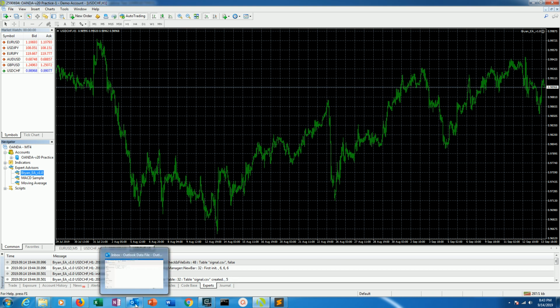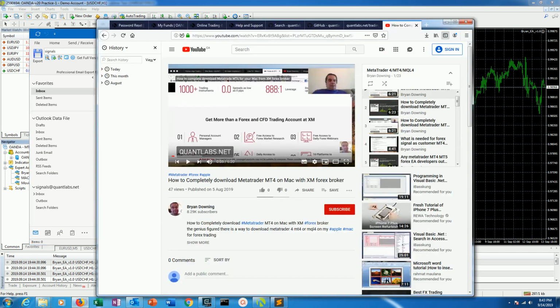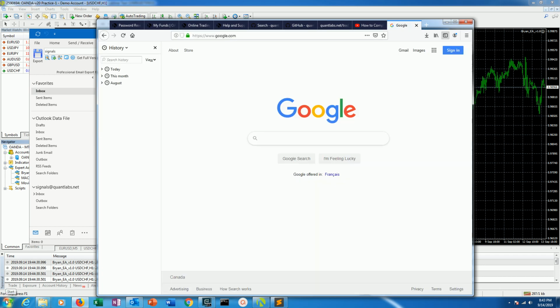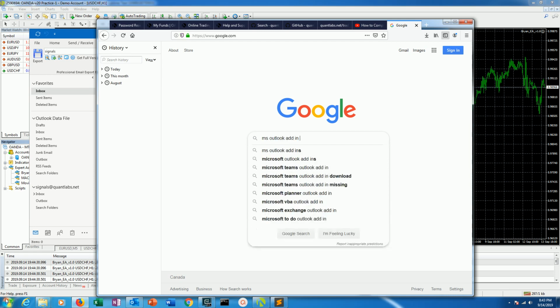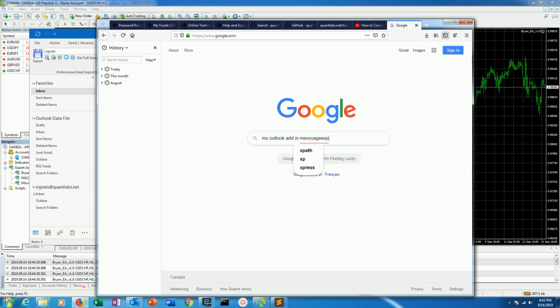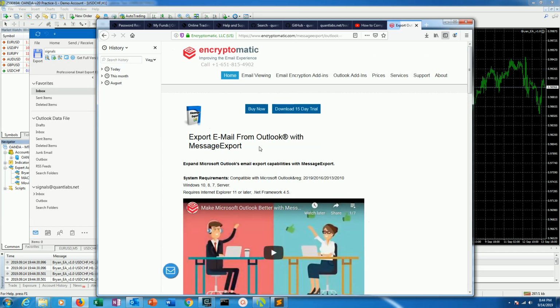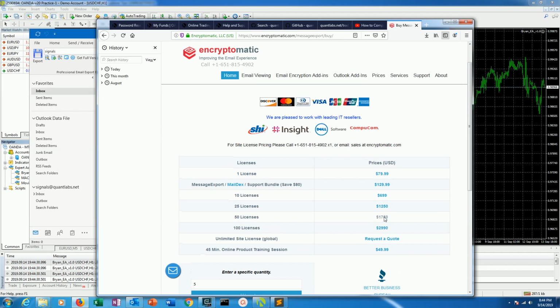Also, what you'll need is Outlook. I mentioned this in the past email, and the add-in called Message Export. If you Google that, it shouldn't be too difficult. Just search for the MS Outlook add-in called Message Export. I think it's $80 from Encryptomatic. Their support's pretty good. It's $80 for one license.